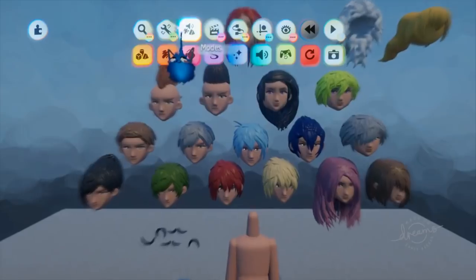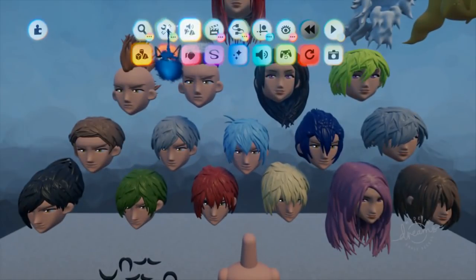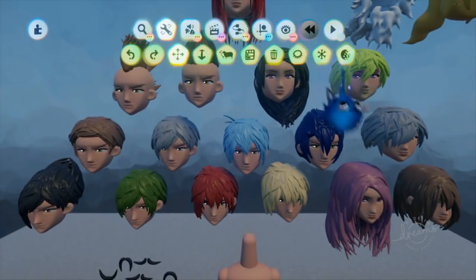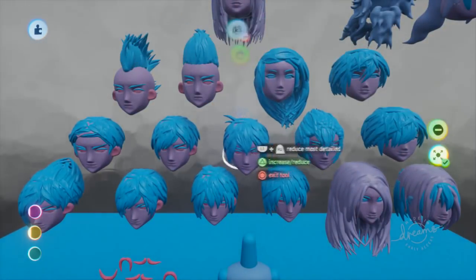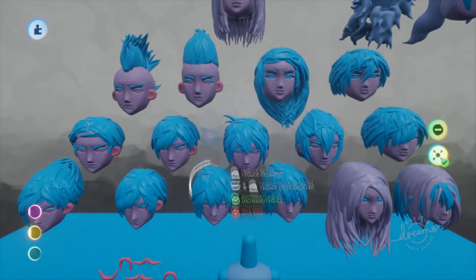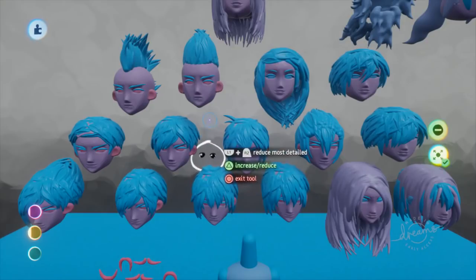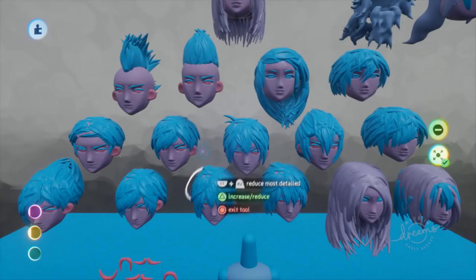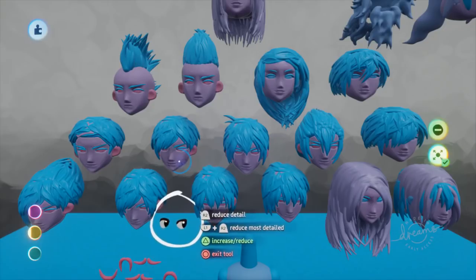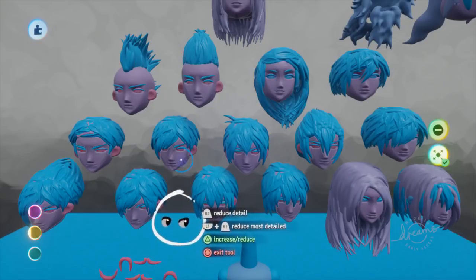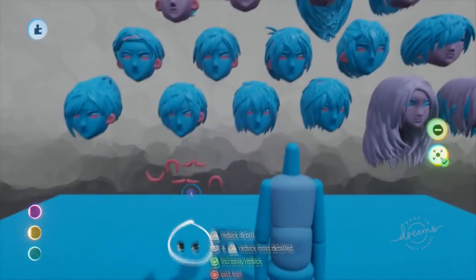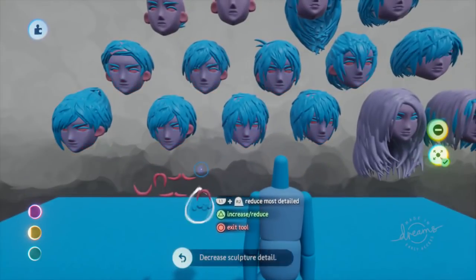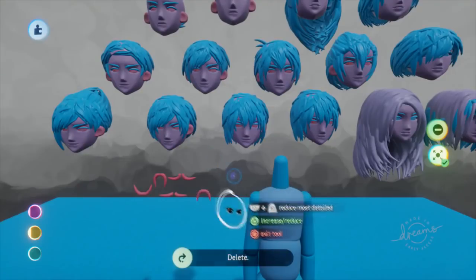So we're going to go ahead to our tools, and we're going to do sculpture detail. And what this is going to do is reveal to us which heads are unique. So if we hover over this head, you can see there's a whole bunch of heads that are selected. And if we reduce the detail, it's reducing the detail for a bunch of heads. So I'm going to undo that.